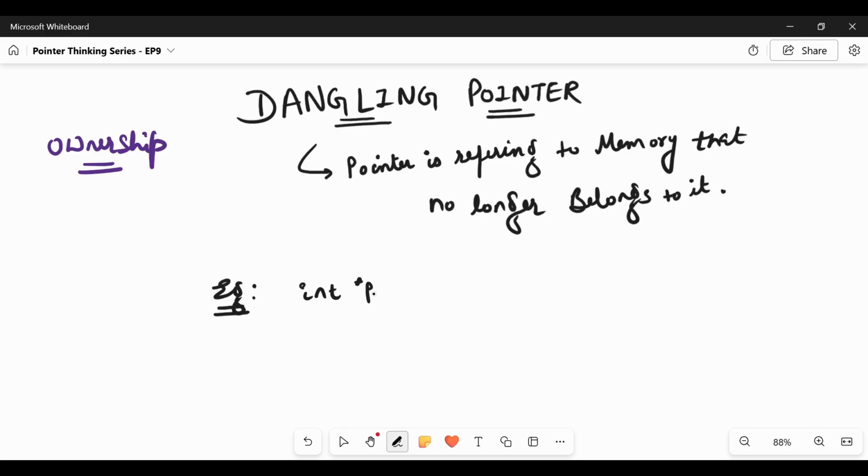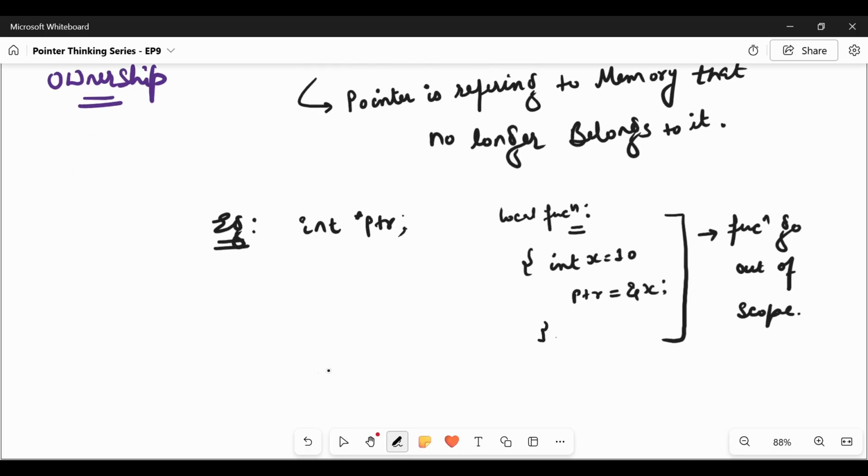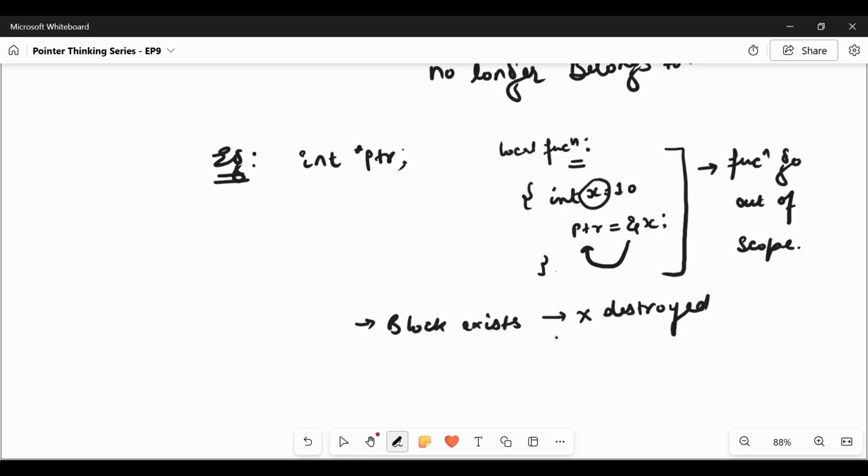Integer pointer ptr. We have a local function where we have declared a variable int x = 10, and in our pointer we put the address of x. When the function goes out of scope, meaning the block exits or the function scope ends, the value of x is destroyed. So x got destroyed, but the address of x is stored in our pointer, so the variable got destroyed but the pointer remains.